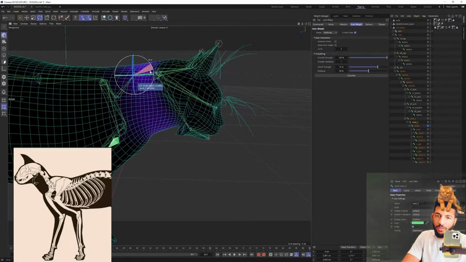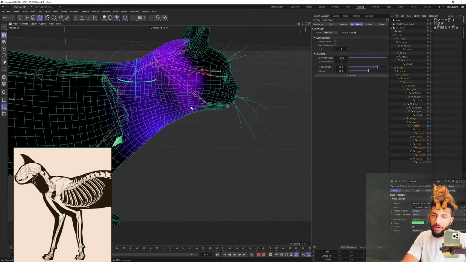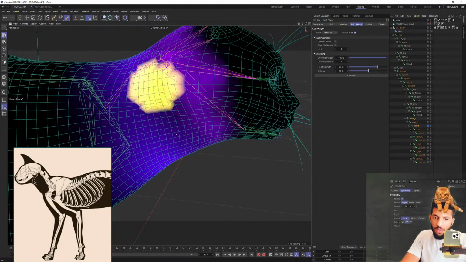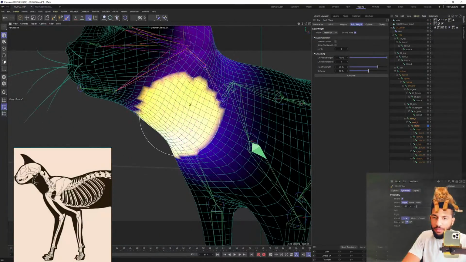Neck 2. Go to that neck 1, 2, and the head layer. I see now we have some missing polygons. So I'm just going to smooth out the weight paint in there.